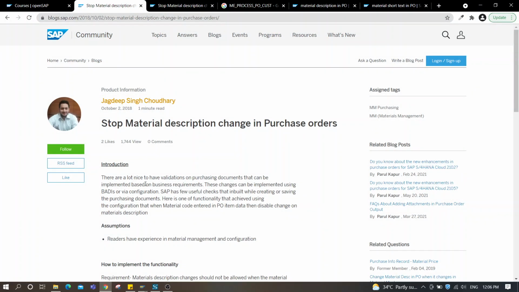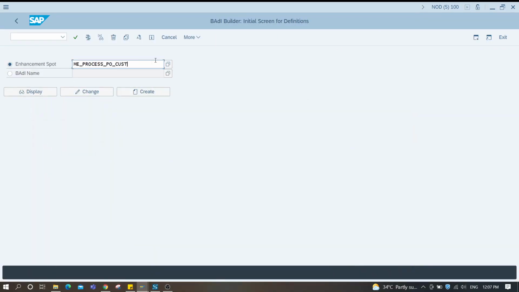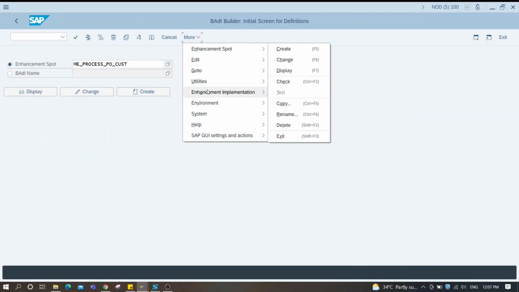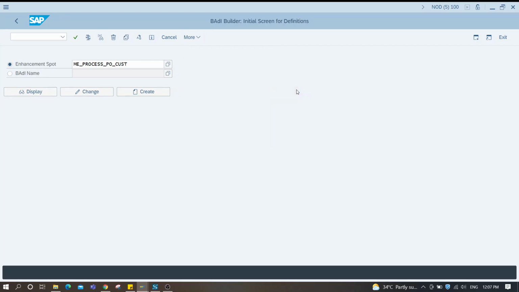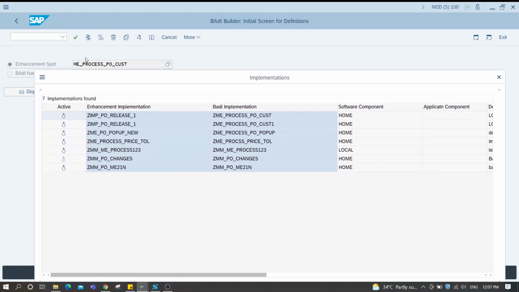Now you have to place that exact BADI name which is available for our requirement. Just copy paste that and first look for whether any enhancement is already implemented or not. So here nearly 7 enhancements have been implemented for this particular BADI. Here active is only MMPO changes. So now we have to look into that.